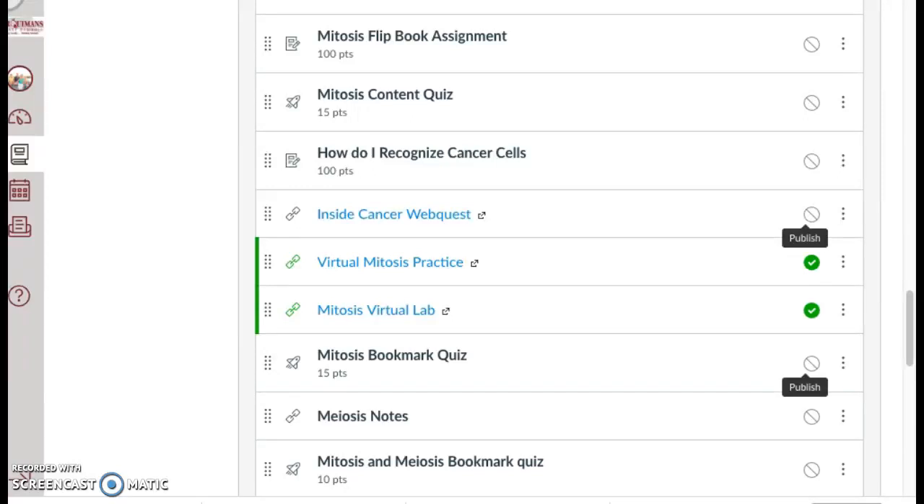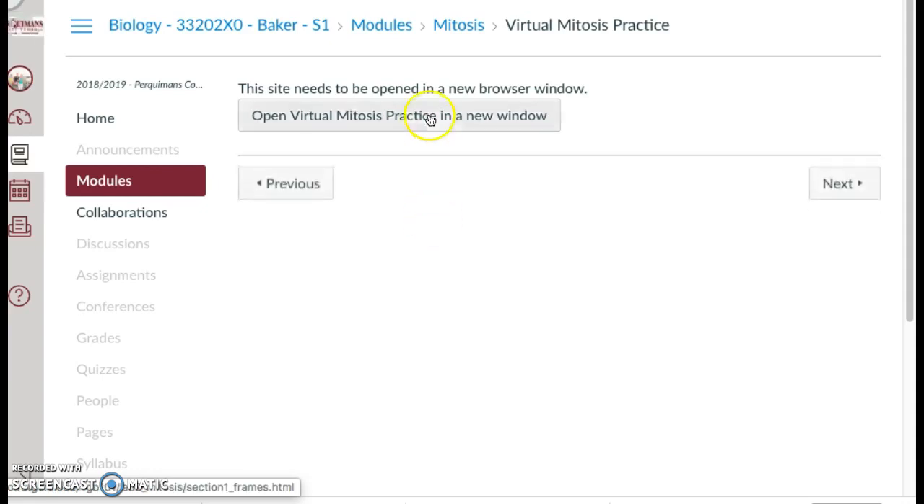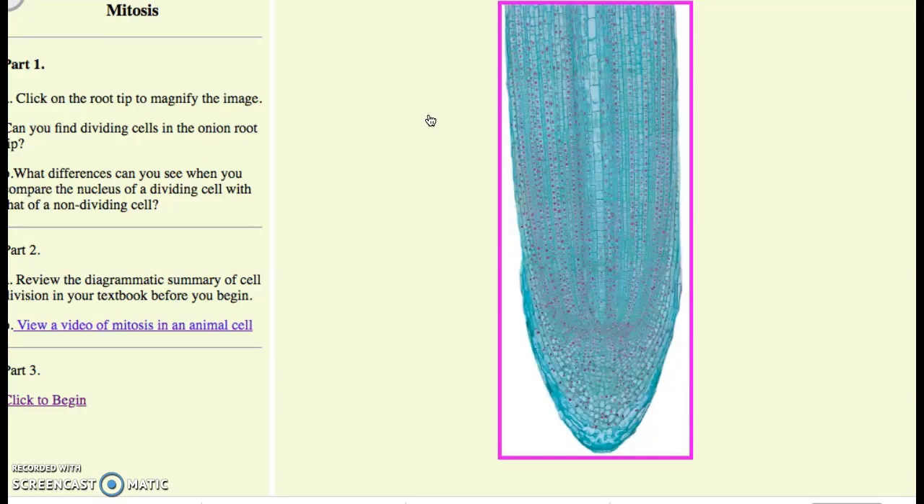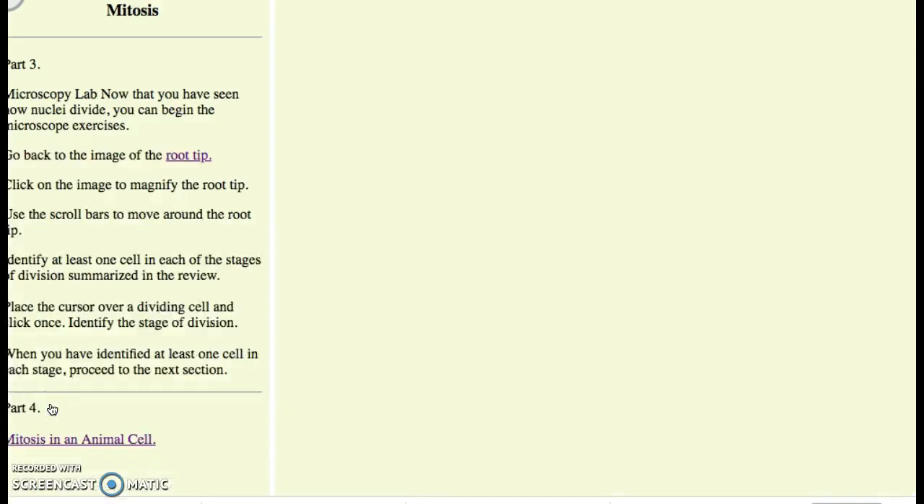Okay, we're going to start today by doing a couple of web quests. And what I want you to do, once you're in the mitosis module, is click on where it says virtual mitosis practice. When you click on that, it's going to bring you here, and you just click and open the window. Then turn to page 63 in your textbook.